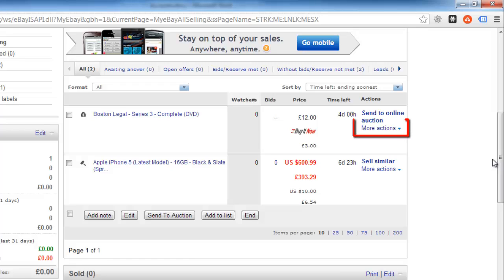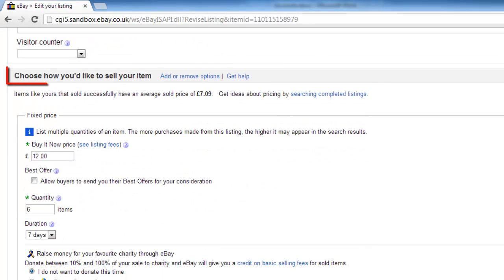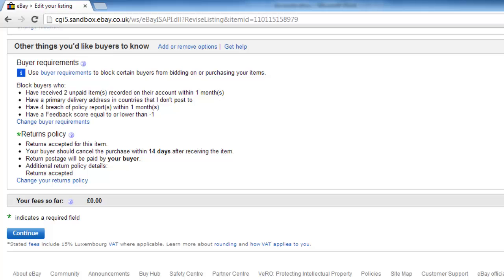Click on the More Actions option and, in the menu that appears, click Revise. Scroll down the page until you see the Choose How You'd Like to Sell Your Item section, and within this find the Quantity section. Enter a new number here and then scroll down the page and click Continue.